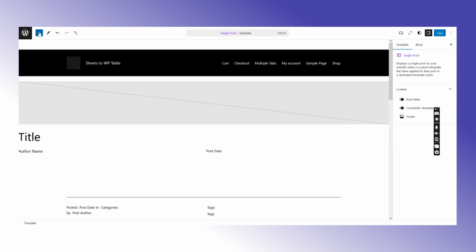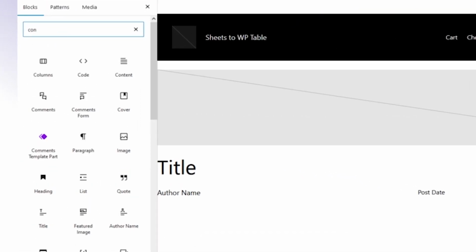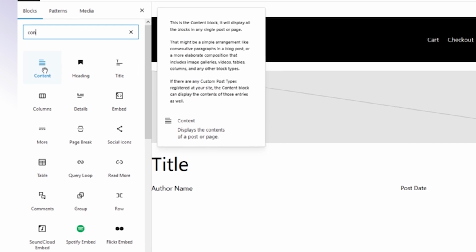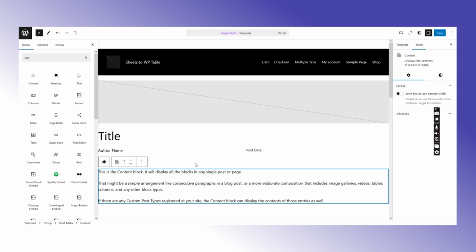We are going to show the main blog content. So we are going to use the content block and add it to the customization. This will create a single blog page template.